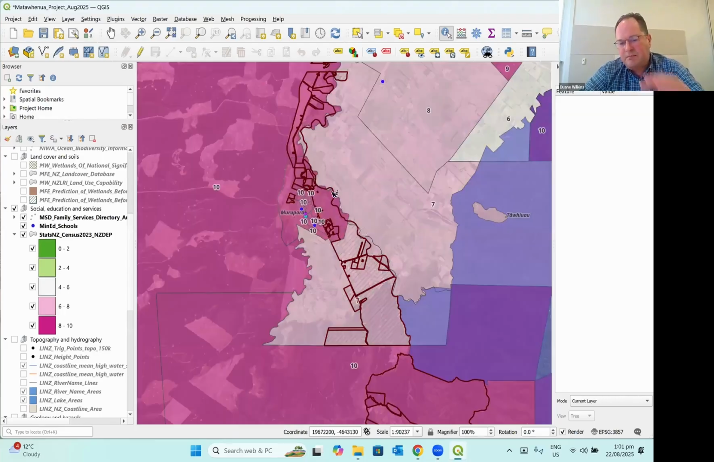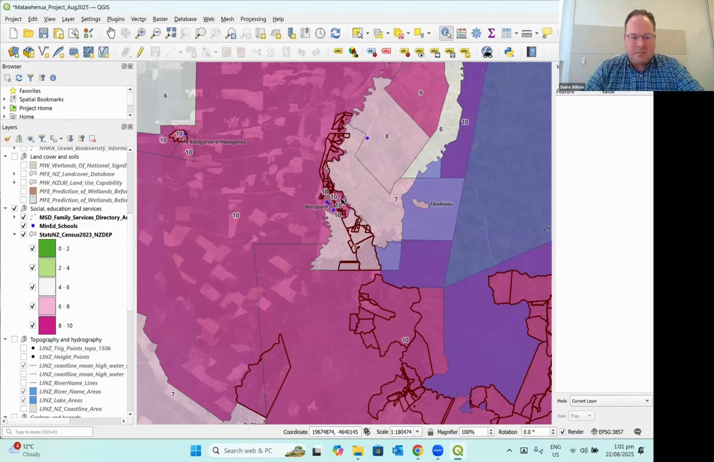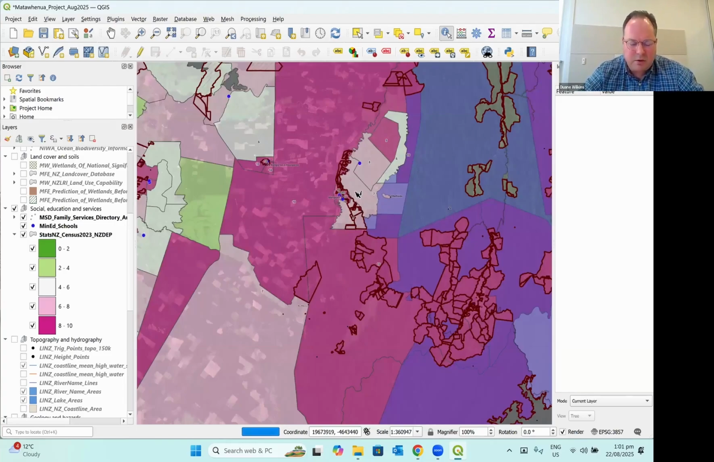So essentially, the more red the area is, the more... Start again. Deciles of deprivation take the whole population and carve it up into 10 deciles. There are numerous factors that are based on census variables, like having access to a car, I think, mold in the house, things like this. I'll find out more details for you if you're interested, but if you just Google for NZ Deprivation Index, it'll describe it for you.